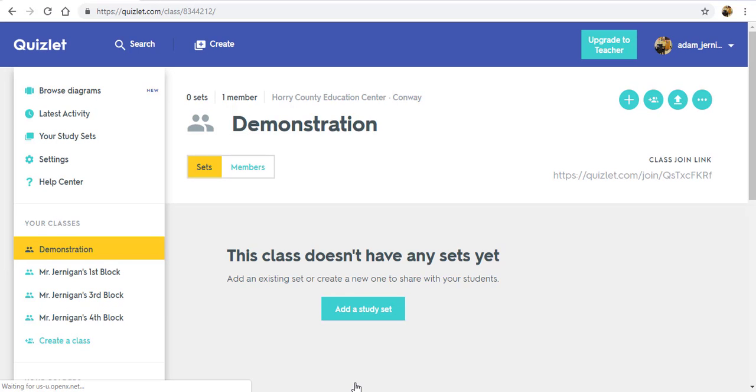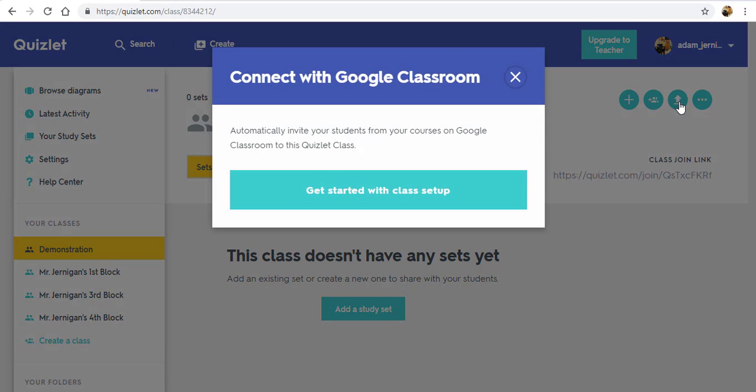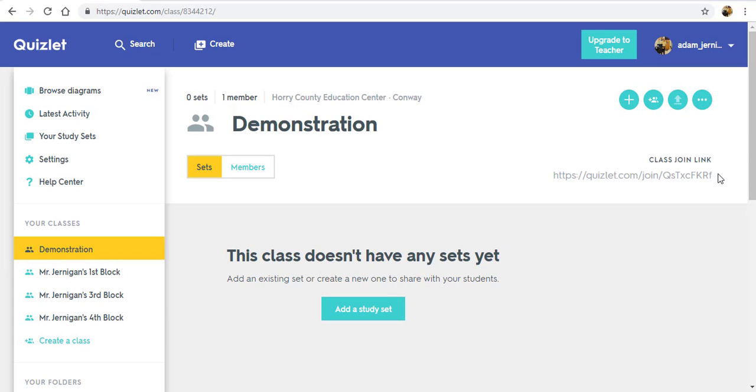Now, with this, you have two different options for adding members to your class, adding your students in. If you use Google Classroom, you can simply click Connect with Google Classroom, and you'll go through the setup for that, in which case it will automatically add the invitation to your Google Classroom. If you do not use Google Classroom, you can very simply send this link to your students or write the link on the board, whichever way that works best for you.